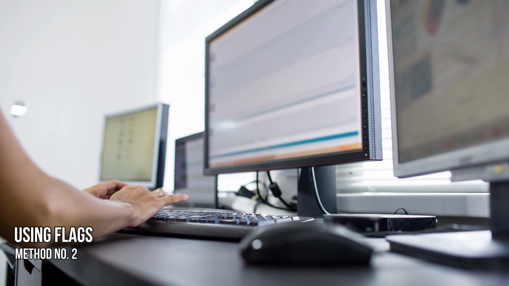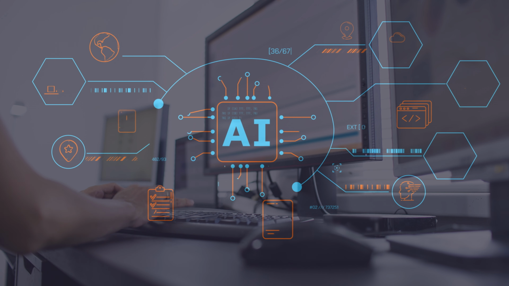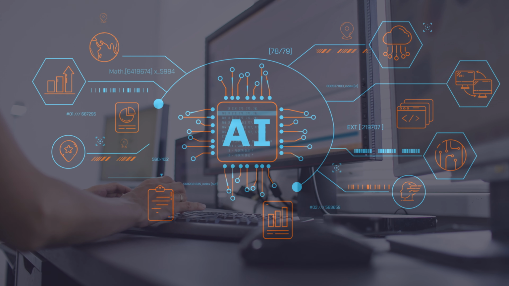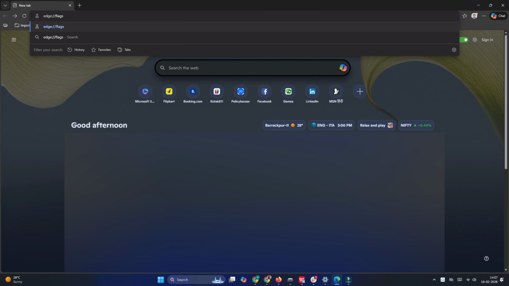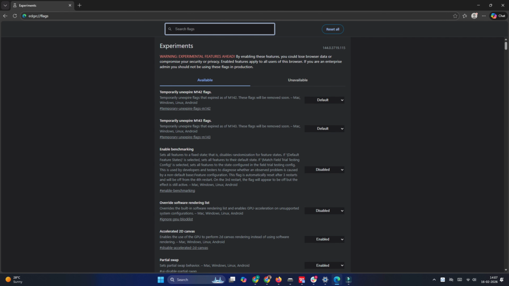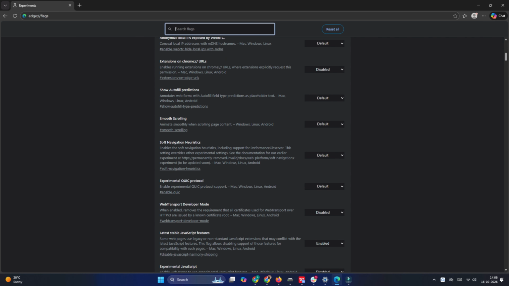Method 2. Using flags. To disable AI features in Microsoft Edge and stop data sharing, follow these steps. Open Microsoft Edge on your PC. Type edge://flags in the address bar and press Enter. This opens the experimental settings for Edge. In the Search Flags box, type AI.